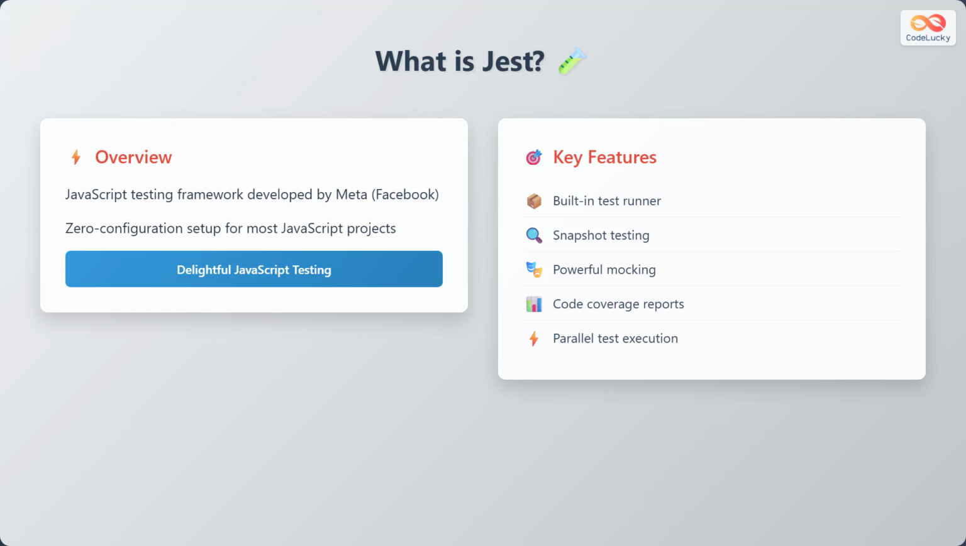The framework is designed to work seamlessly with React applications, but is versatile enough to test any JavaScript codebase, making it a popular choice among developers worldwide.